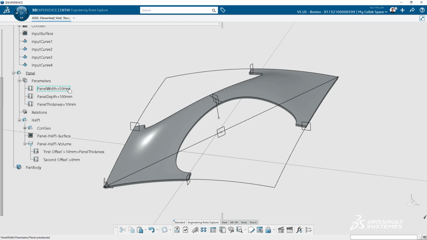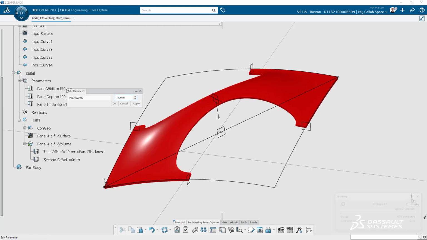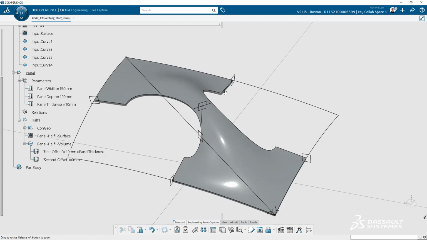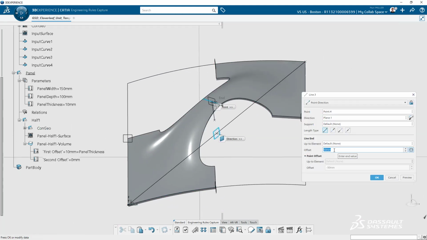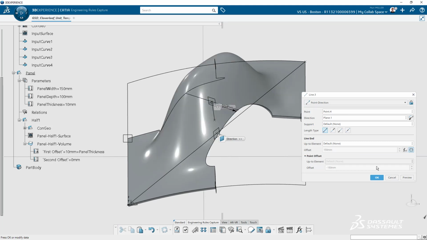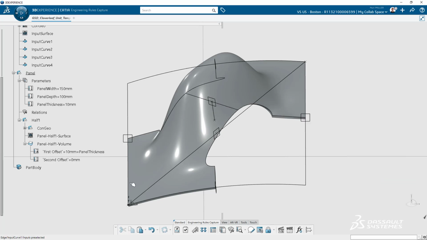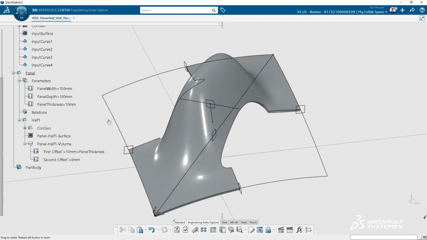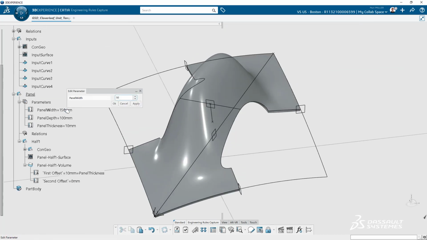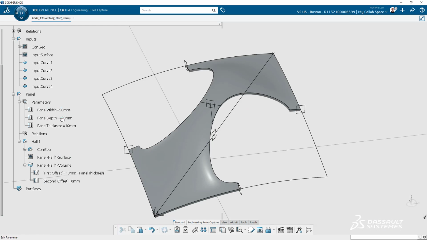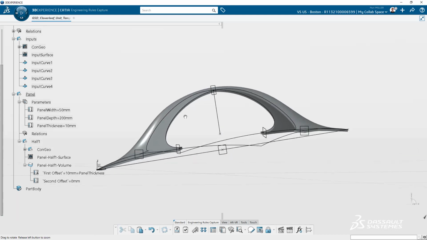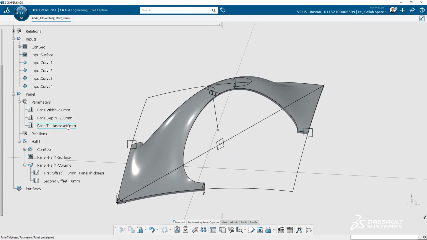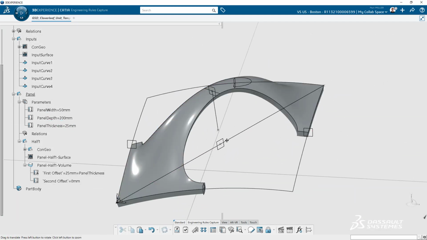So now I'm going to just test it out a little bit. Let's see what I get if I bump that up to 150. Okay, I see the middle there hasn't updated. So I'm going to just go in there and add that parameter input too. So now I have all the edges updating based on that parameter input. And looks like the panel depth is working fine. And the panel thickness.